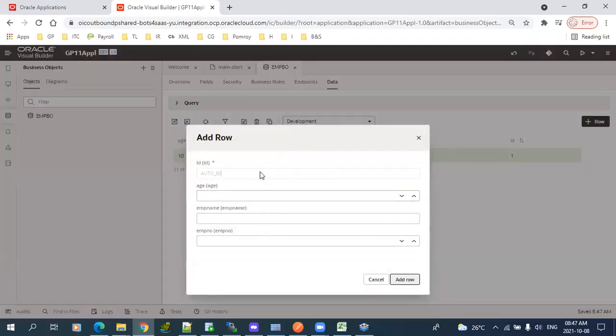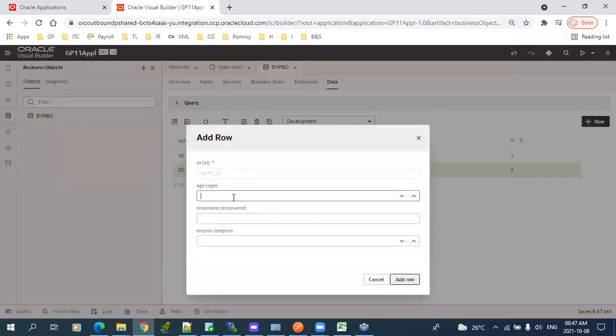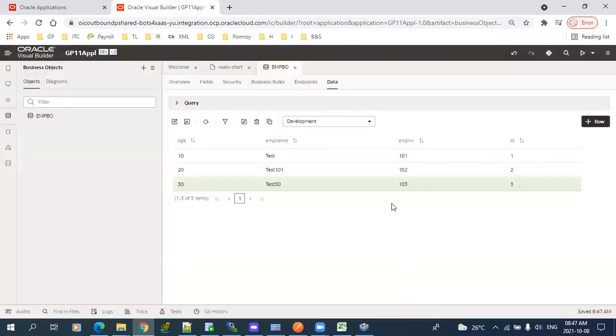And add one more row. This is an auto ID, it will generate the ID. Employee age 20, test 101, and this is ID 102, employee number. So I have two records. Add one more record: something 30, test 30, and 103. So I have three records in my table.